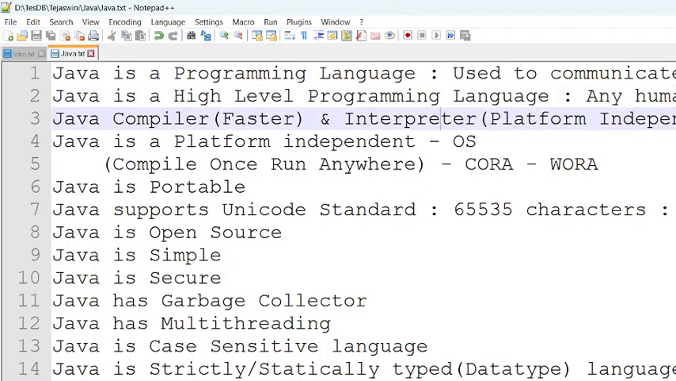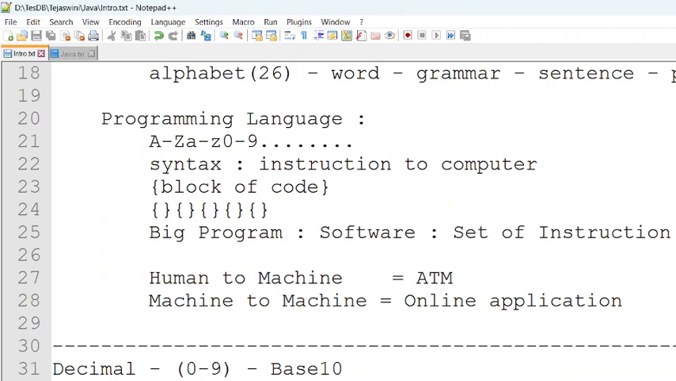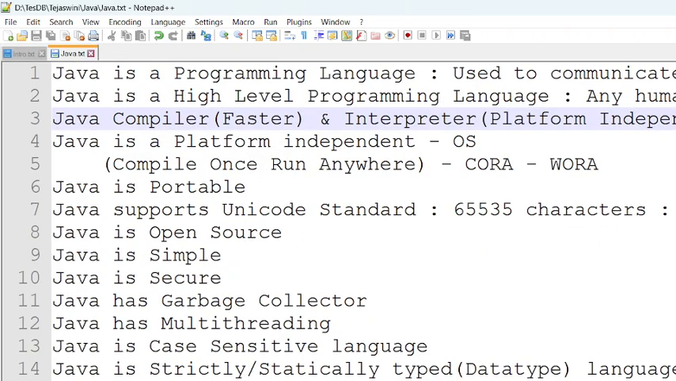Then we are coming to the translator. Translators: compiler, interpreter. Two things are available. But Java is using compiler and interpreter both actually. C program is using only a compiler. JavaScript is using an interpreter. Python is using an interpreter. C sharp is using a compiler. But Java is using compiler and interpreter. Sir, why sir? Why compiler and interpreter? Listen.